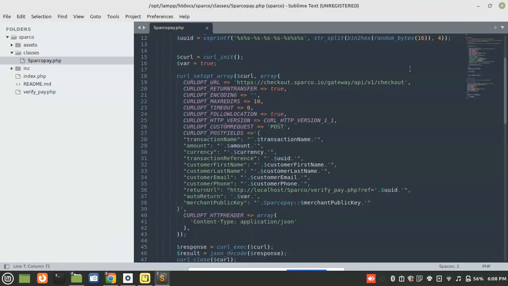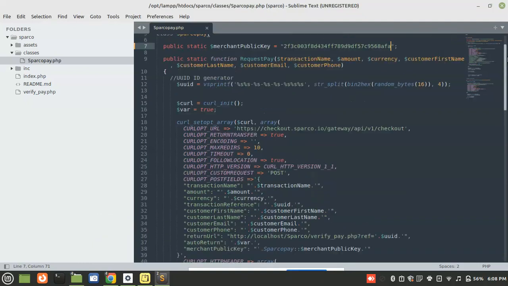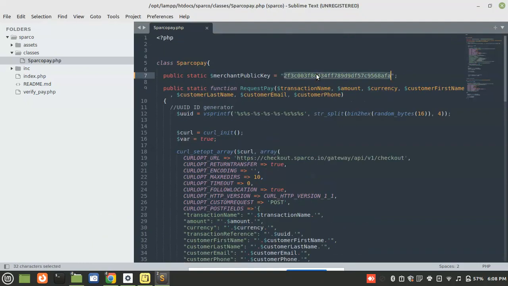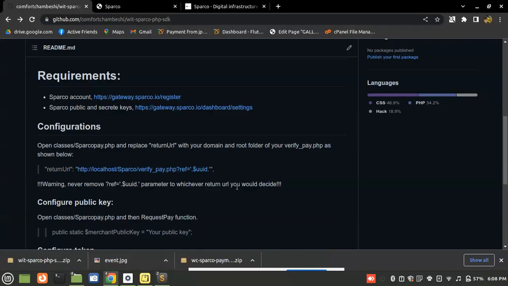The next thing is the return URL. As it is indicated over here, warning: never remove reference parameters to whichever return URL you decide. So you can decide on any return URL, but never remove these parameters. Yeah, so let's get started.